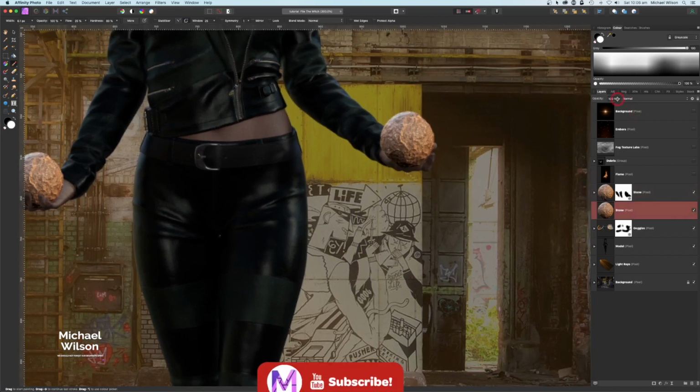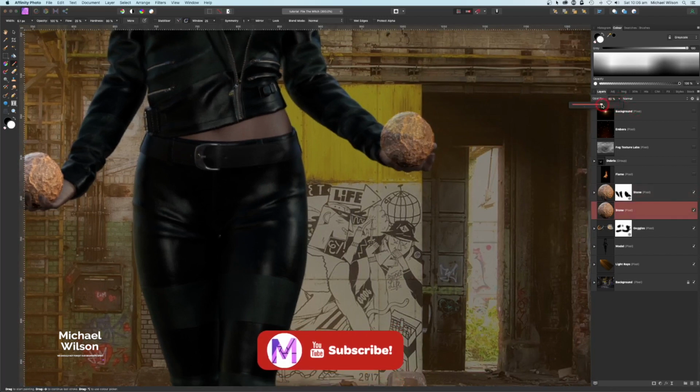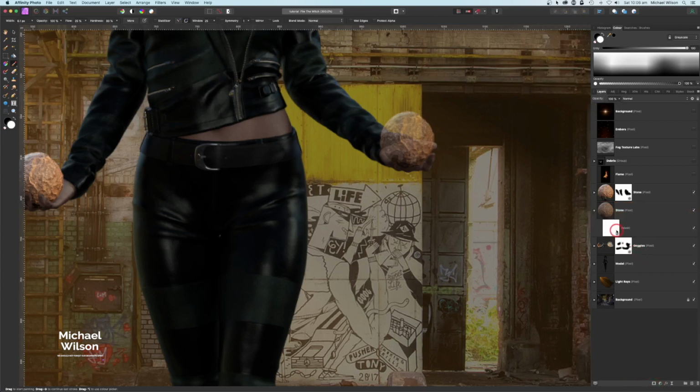Let's do the same and drop the opacity a little bit so we can see where the fingers are. Let's add that mask down here. Make sure we're painting in black, and we're on our brush, and let's just bring those fingers back in. And then let's bring the opacity back up again.